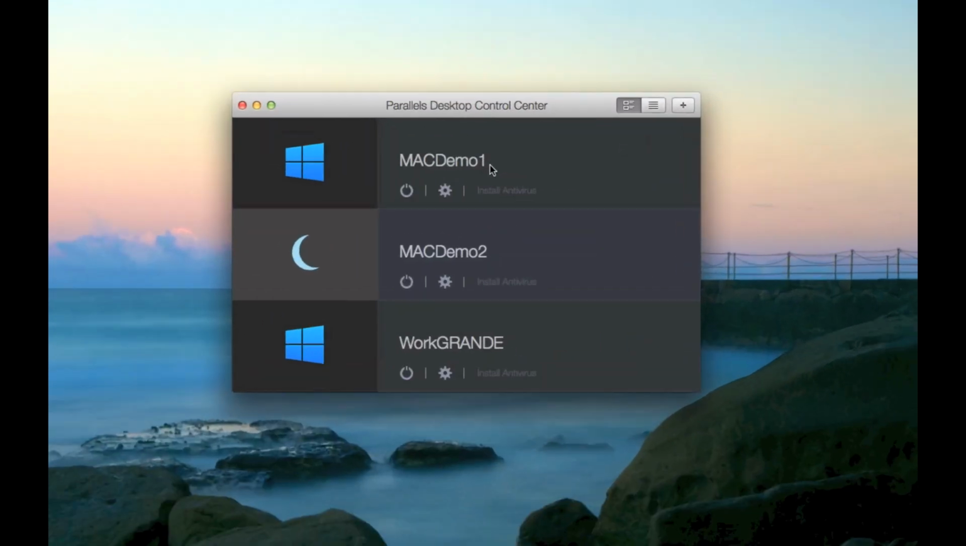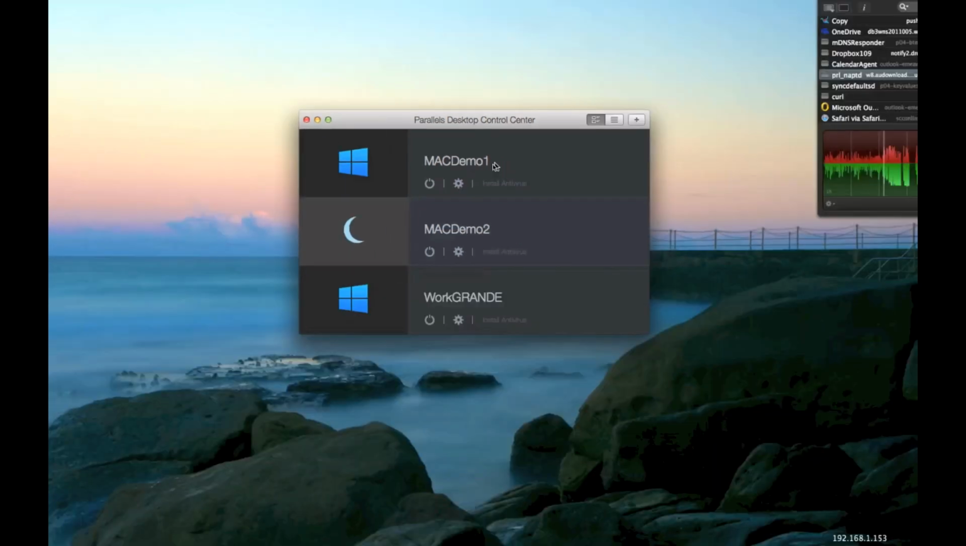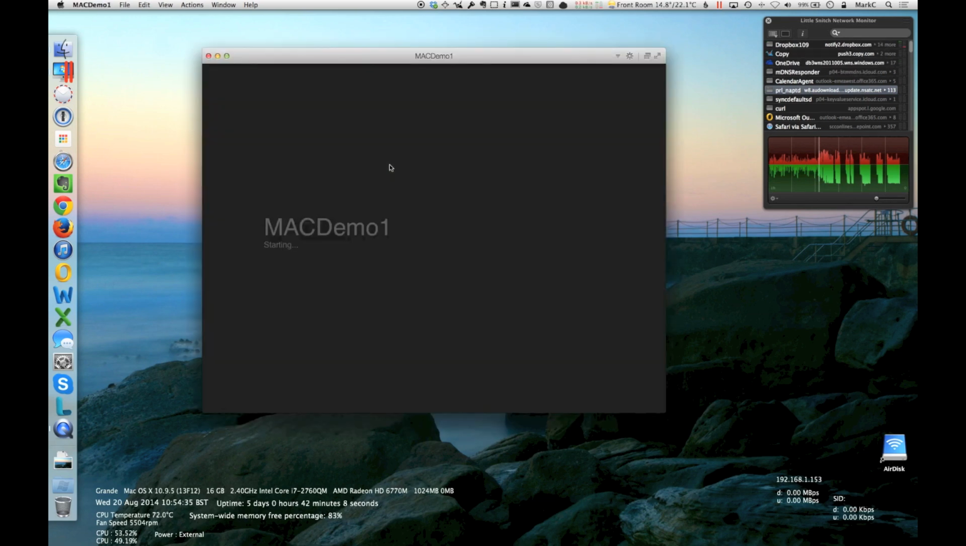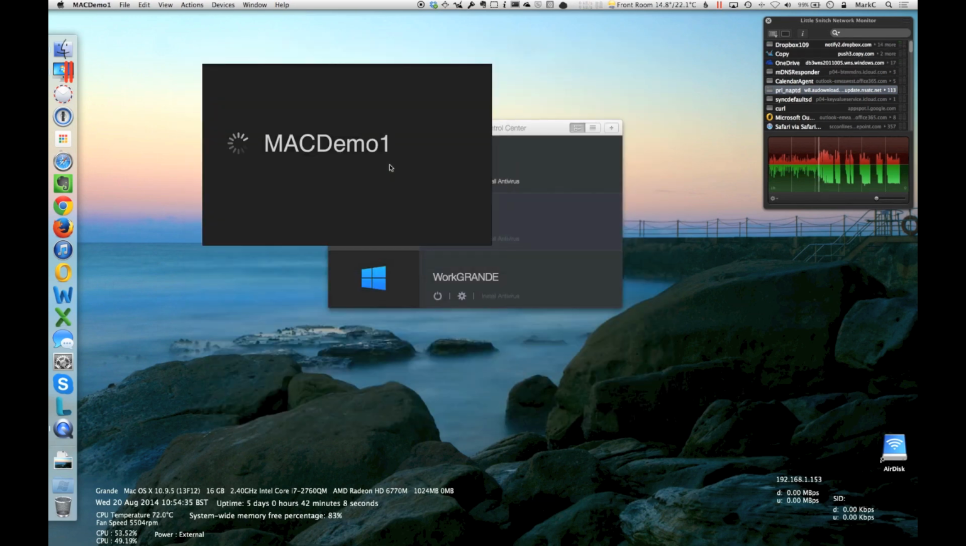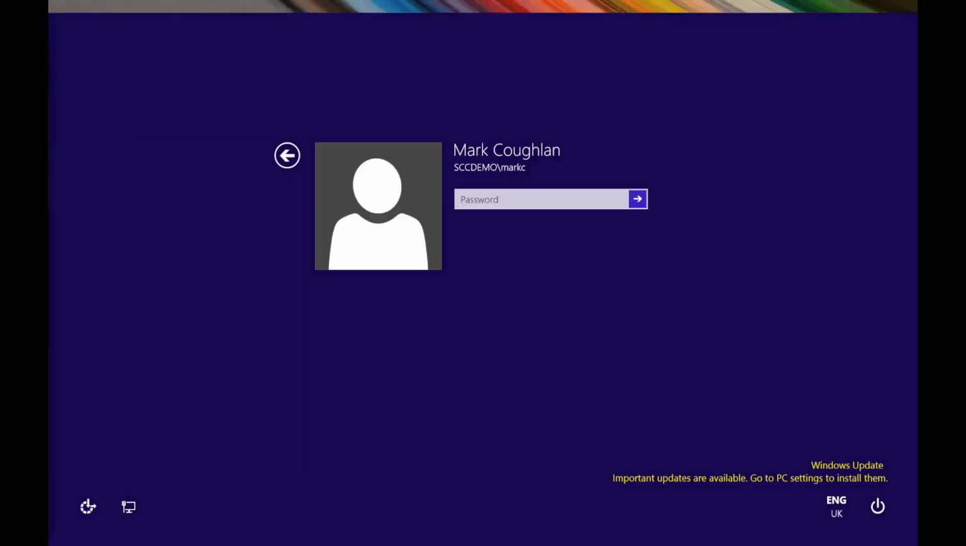So the first thing you'll notice is the look and feel has changed a little bit more to that flat kind of look that you'll see in Yosemite and probably in iOS 7, I guess. So let's fire up a machine and we'll have a look at the general performance. As you can see, it's very, very quick. So let's get logged in and we'll look at some application performance as well.